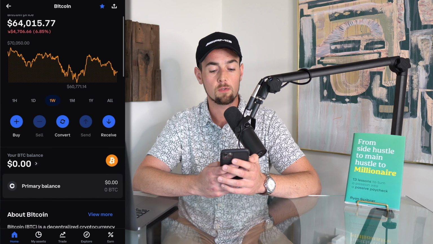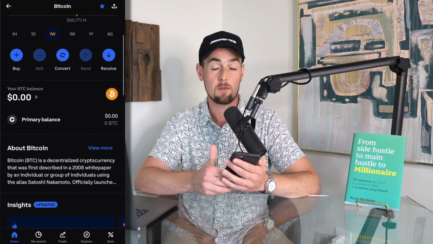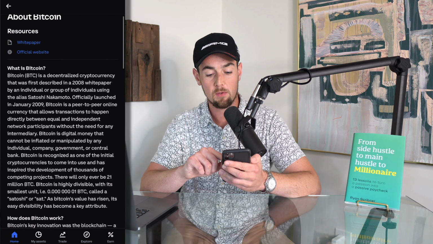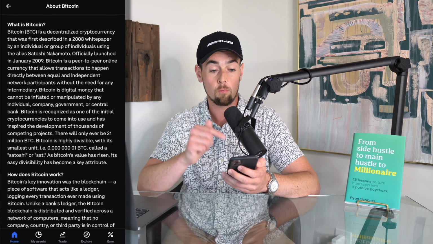If we go ahead and scroll down now, we can see where I have a $0 Bitcoin balance at this point in time. But below that, you can actually click on view more, and it will tell you about these different crypto assets. Now, I'm not going to read this to you entirely, but it is great that you can learn about different cryptocurrencies right within the app.